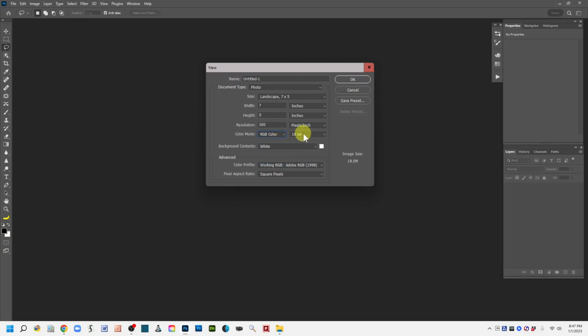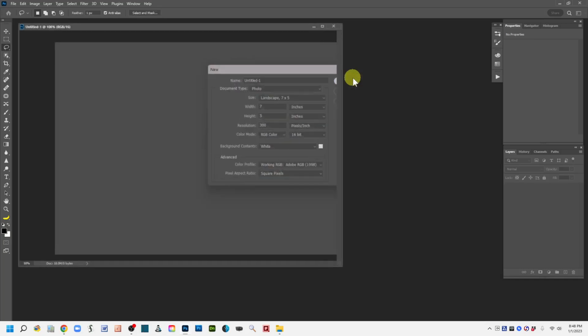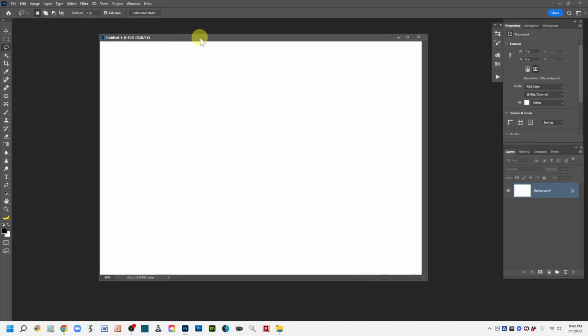And I like to keep mine on 16-bit. And then you can decide whether you want the background for this new document to be white, black, or some other color. All right. So once you get your parameters set up for a new document, you just click OK, and it pops up.